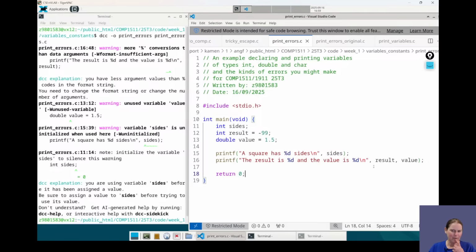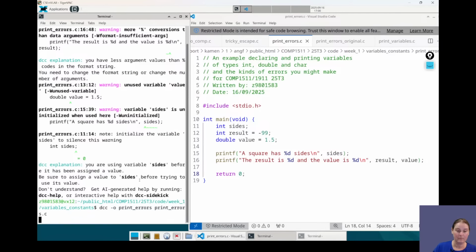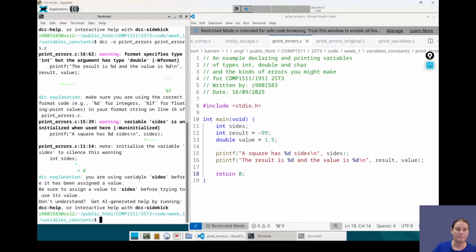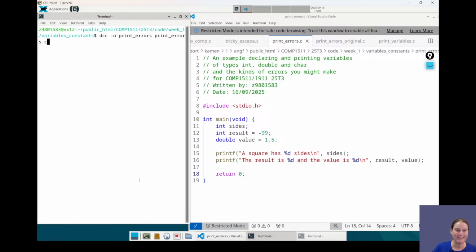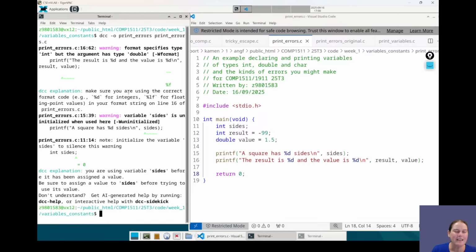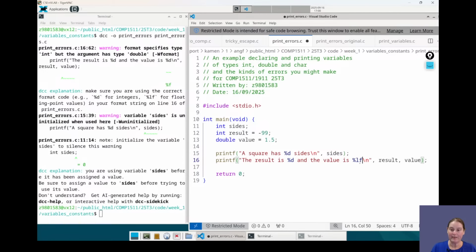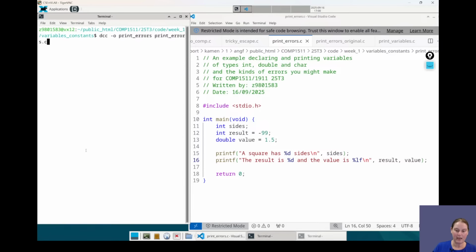Is there still something wrong with this though? Let's try. Oh, I can't, there's too many errors. I'm clearing it and doing it again. So again, line 16, I've got the right number of variables now. But one of them's supposed to be a double. So that should be an LF now. Okay, we've got one integer and one double. So let's try and compile that.